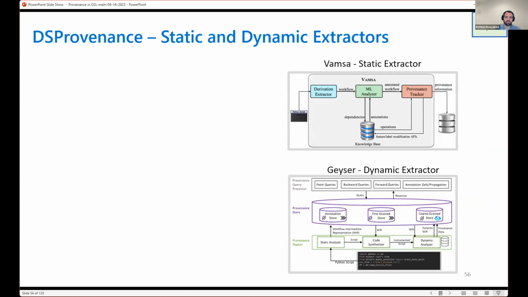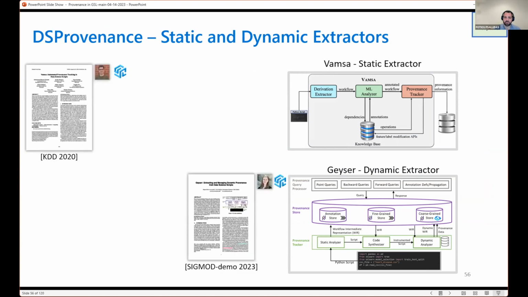All right. So here I described the static extractor, VAMSA. And as I discussed before, if you want, we can also discuss the dynamic extractor. However, one of the main things that I want to highlight here is that both of these extractors are primarily driven by our interns. The static extractor that I described here, if you're interested, you can also find a paper that we published at KDD 2020 to read more about it. And for the dynamic extractor, we recently published this SIGMOD demo this year. So if you're planning to visit Seattle and SIGMOD, feel free to pass by. I'm more than happy to discuss more on this.